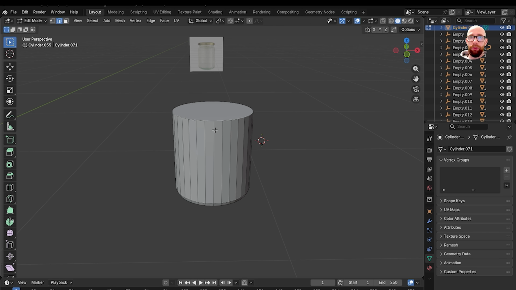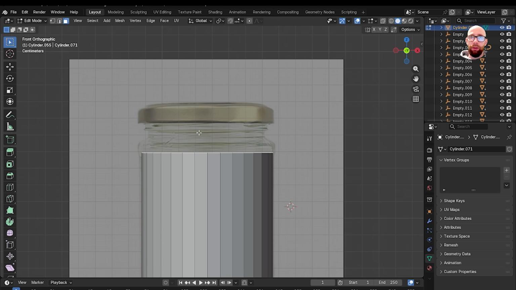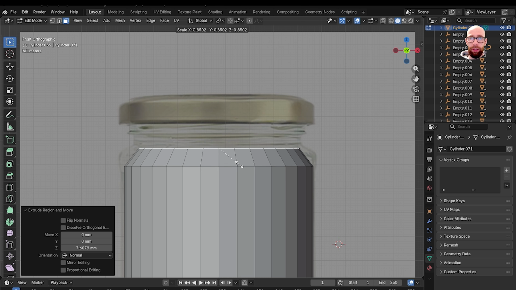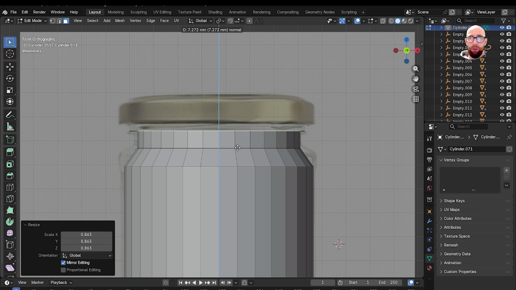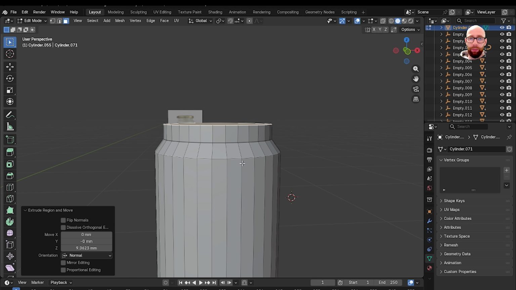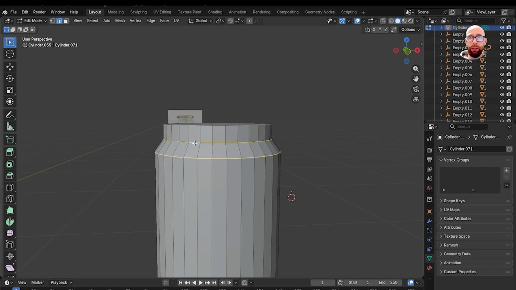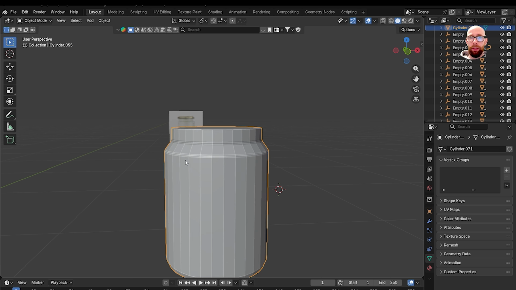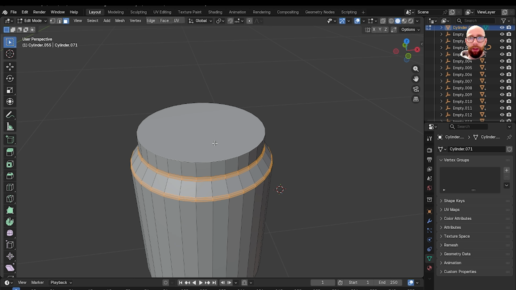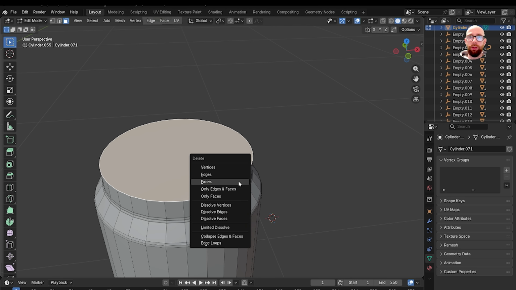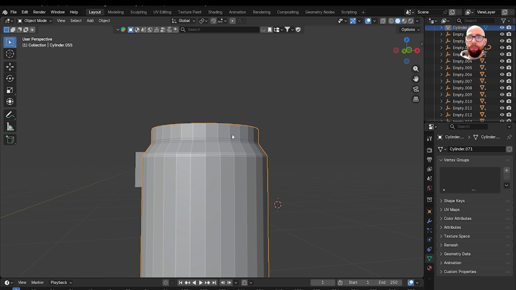Come back to the front. We're going to press E to come up, scale it in a little bit, then E to come up, like that. We're going to grab these edges and bevel them. Something a bit smaller, like that. And then what we're going to do is let's try X to delete the faces. So that is now hollow.